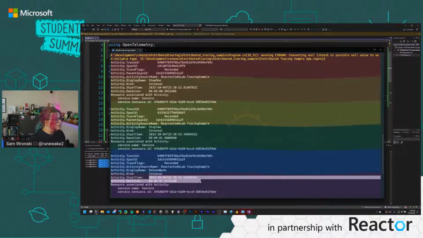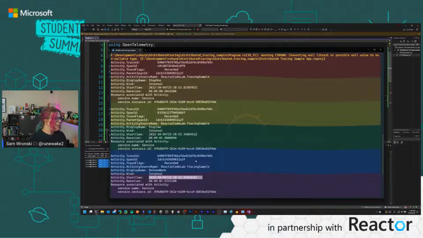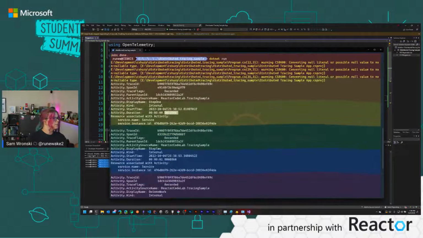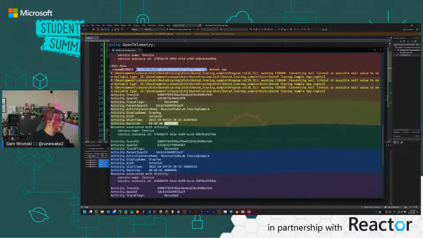And you can see, this is really hard to tell, but the do some work task started like a hundredth of a millisecond before step 1 did. It started just before, and then the other task started. And all that's doing is saying this one started first, took 1.5 seconds, but then step 1, is this the first one that completed? Yeah, step 1 took 500 milliseconds, and step 2 took 1 second.